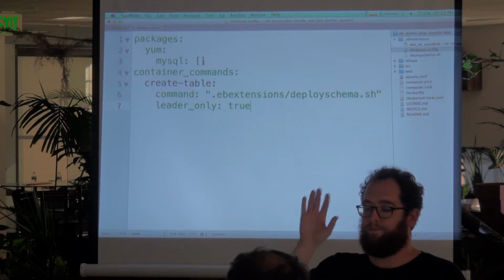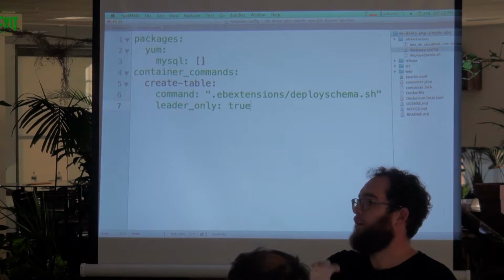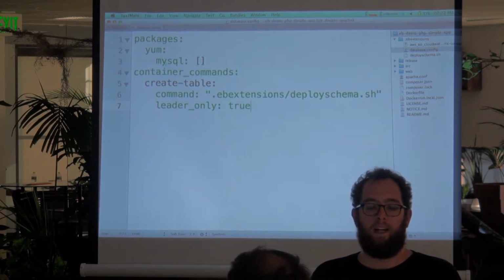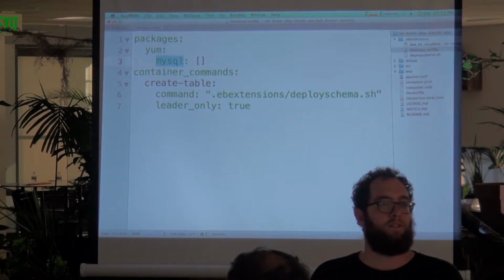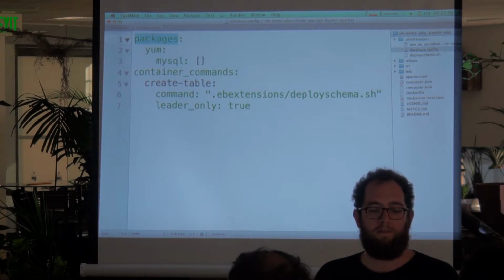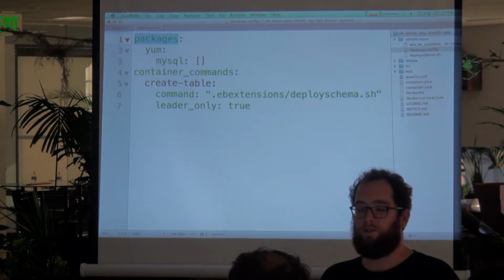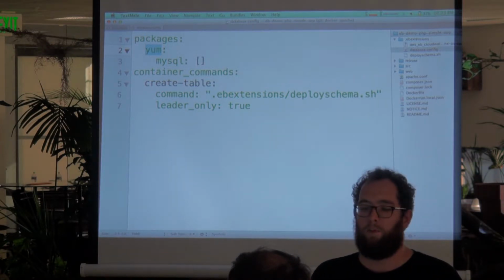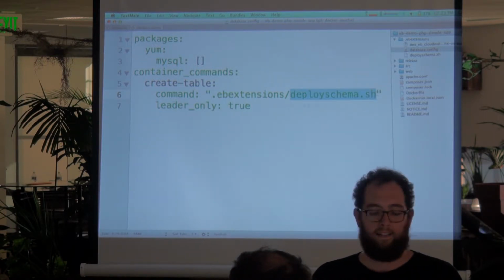And again, it's Docker based, but we don't know anything about the container that you're running. So we can't assume that you have the MySQL binaries installed on your host. So the configuration files allow us to define packages to install on the EC2 instance. Outside of the container boundary, we're using the Yum package manager to install MySQL. And then we're running this script. It's in the EB extensions directory, and it's called deploy schema.sh.